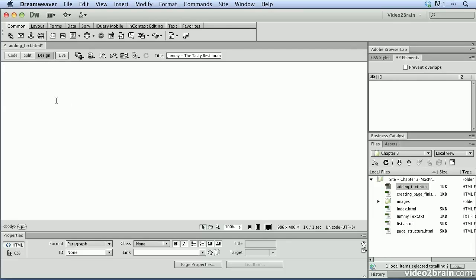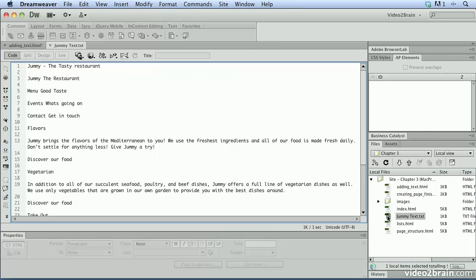But again, to get text into our web page, I'm going to go ahead and delete this content. What we're going to do is come over here to our Files panel, and we have a file here called Jummy Text, and we're going to go ahead and double-click on that file. Now, this is just a basic text file, but Dreamweaver is able to open this file. And you'll notice that when we do have a text file open, Split and Design View are grayed out, because the only view that it'll open this text file in is the Code View.